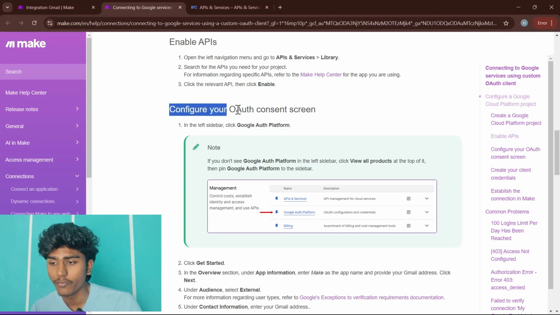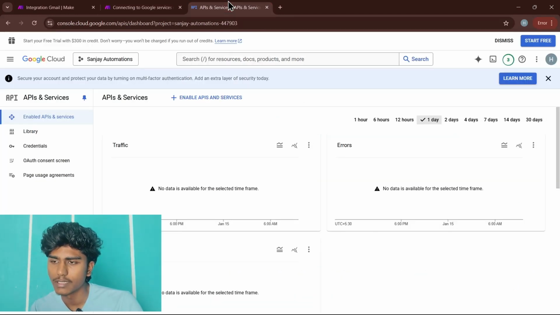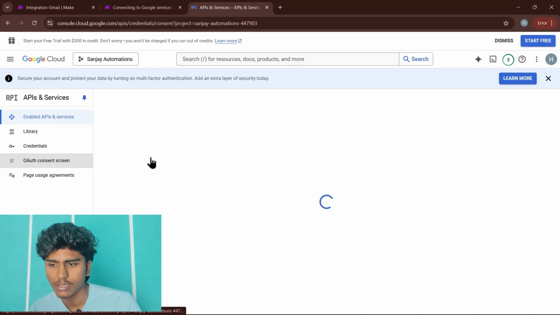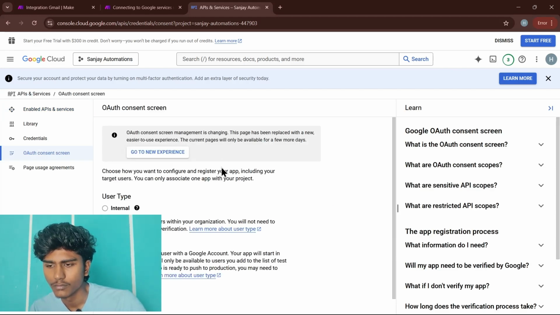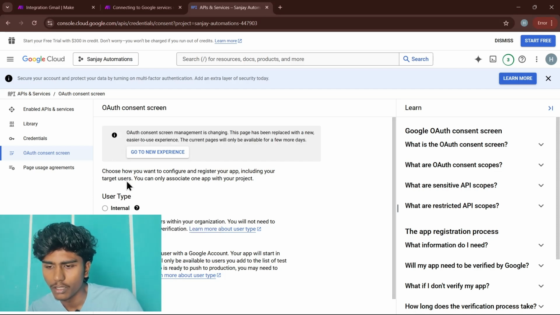So now we should go to configure. We should now go to the OAuth consent screen. For that, come down and you will see the fourth option as OAuth consent screen. Click that. Okay, it says that the OAuth consent screen is changing.